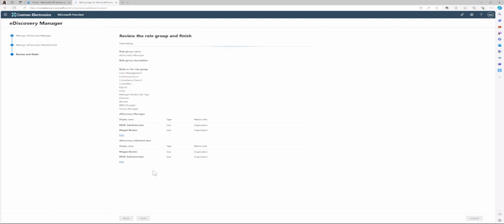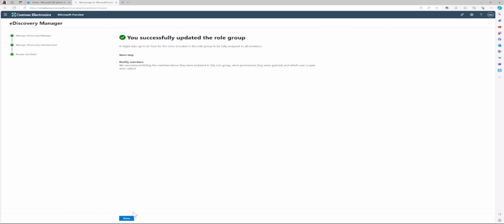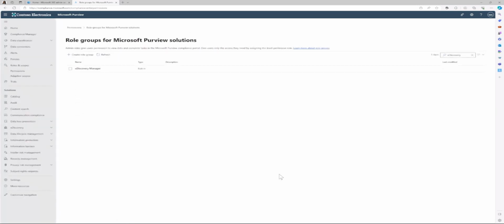Then I could save it and review the role group and finish submitting it, and I could see that the role in this role group has case management, communication, compliance search, and it could manage review set tags. I could see also scope manager, and I could see the two users, which is Mod and Megan, that exist. Now it has been added.